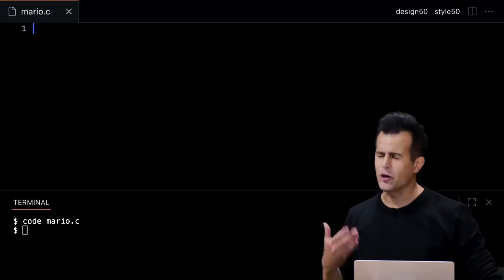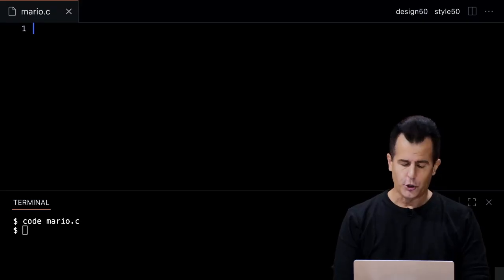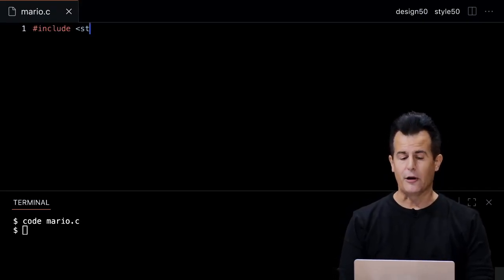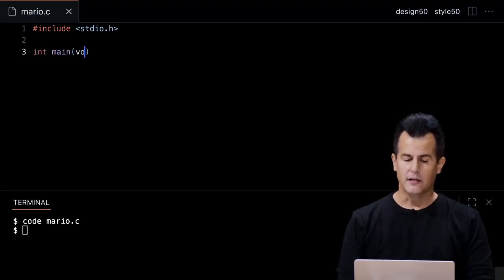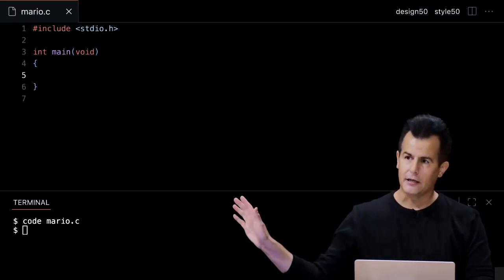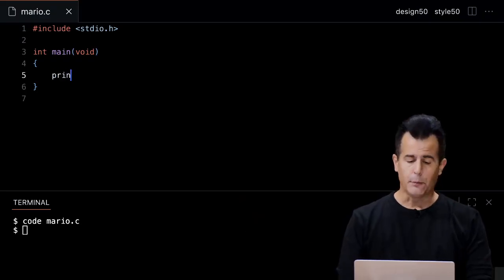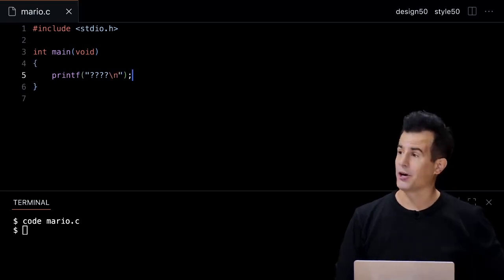So let me open and clear my terminal window. Let me run code mario.c. And let's just try to do something super simple like print 4 question marks in a row. Well, to do this, I need printf. So I'm going to include standard io.h. I'm then going to do int main void. More on that next time. And inside of main, my default function that just automatically, as before, gets called for me, I'm going to print out the simplest possible implementation, just print out 4 question marks like that.